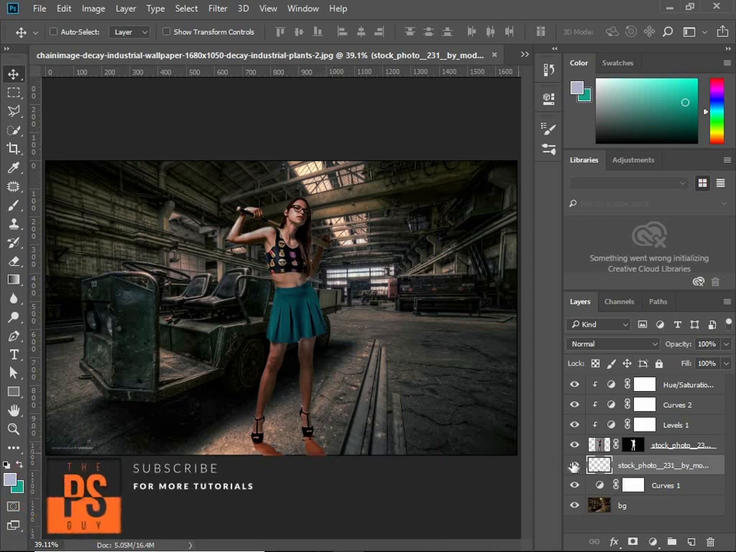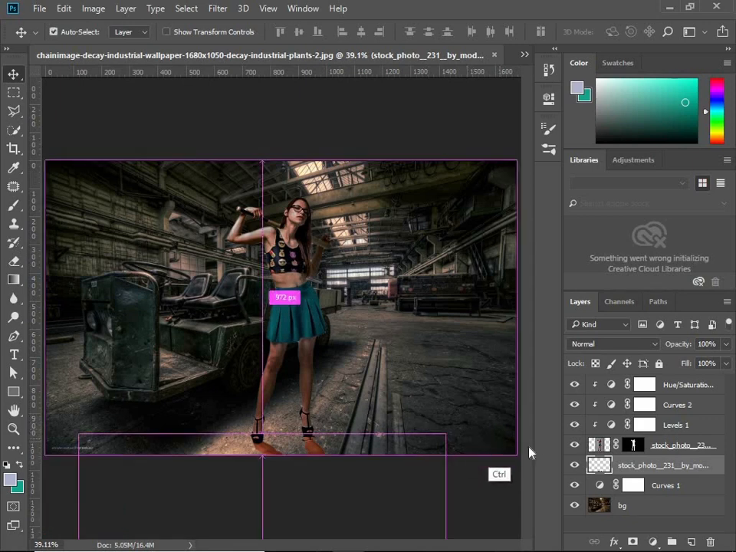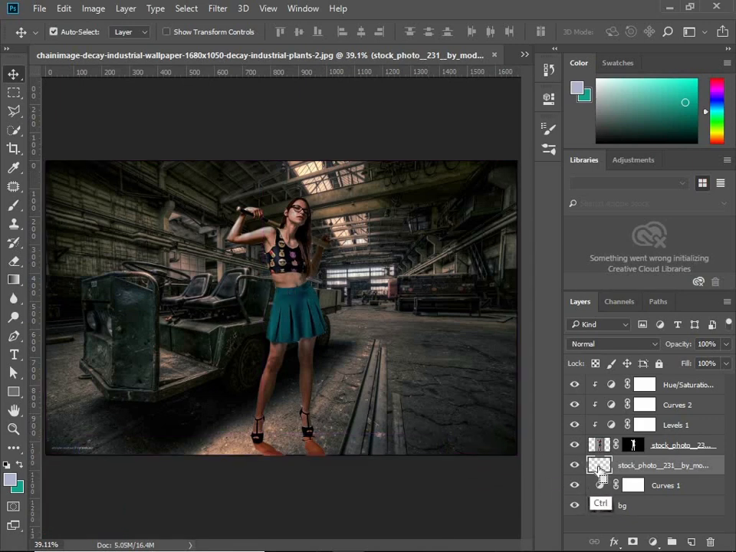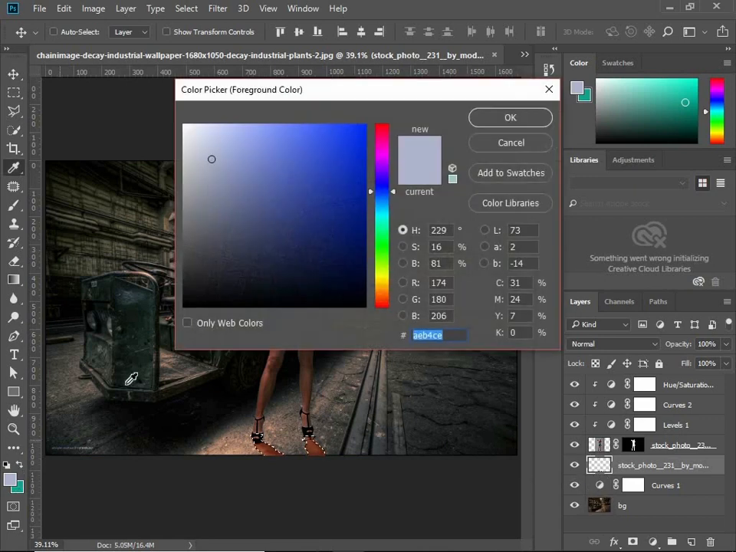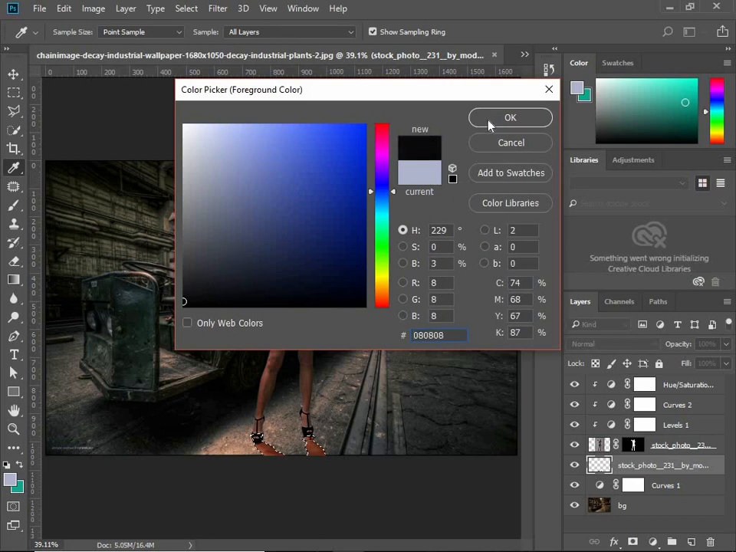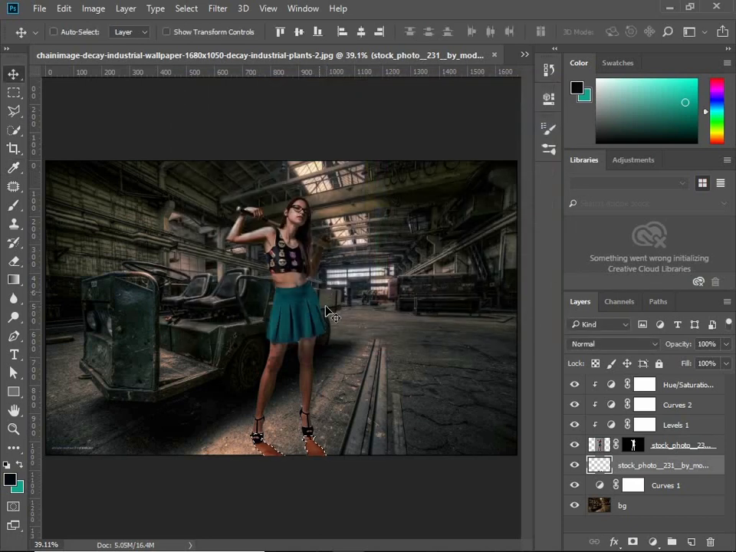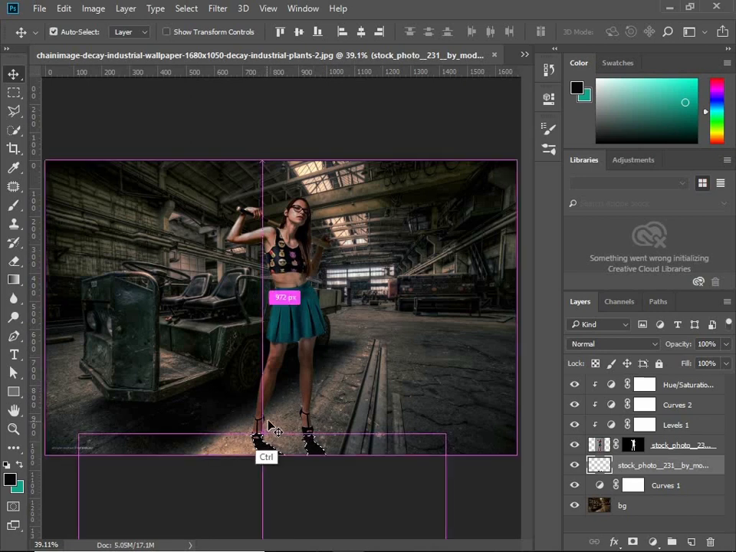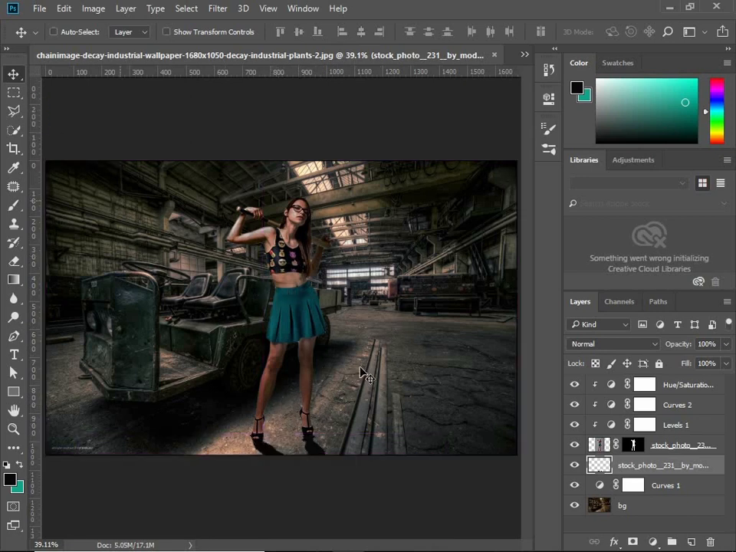Now I will hold Control and click on the thumbnail just like that. I will make sure the foreground color is black and hit Ctrl plus Backspace, and then hit Ctrl D. And that's how we do it.